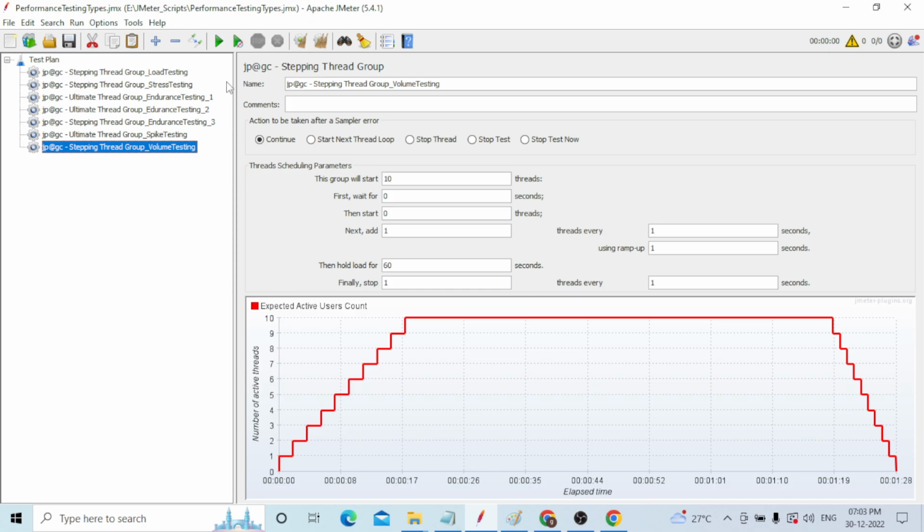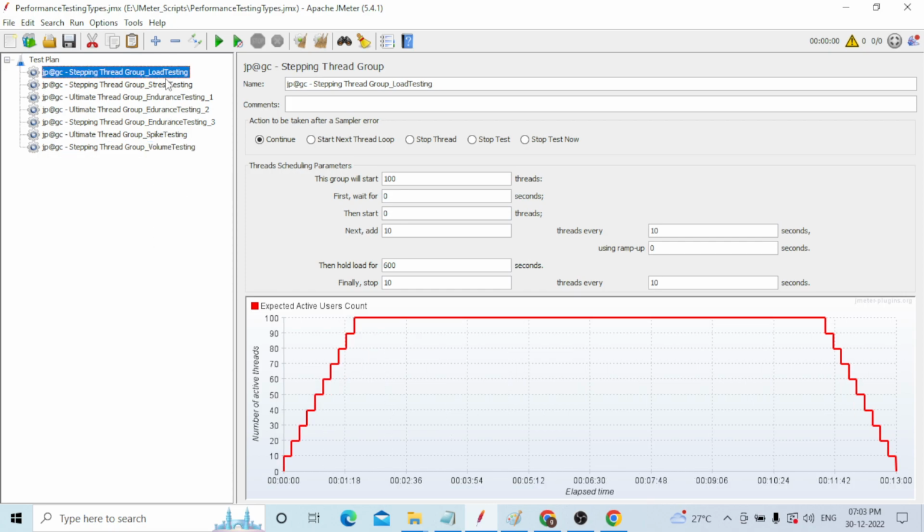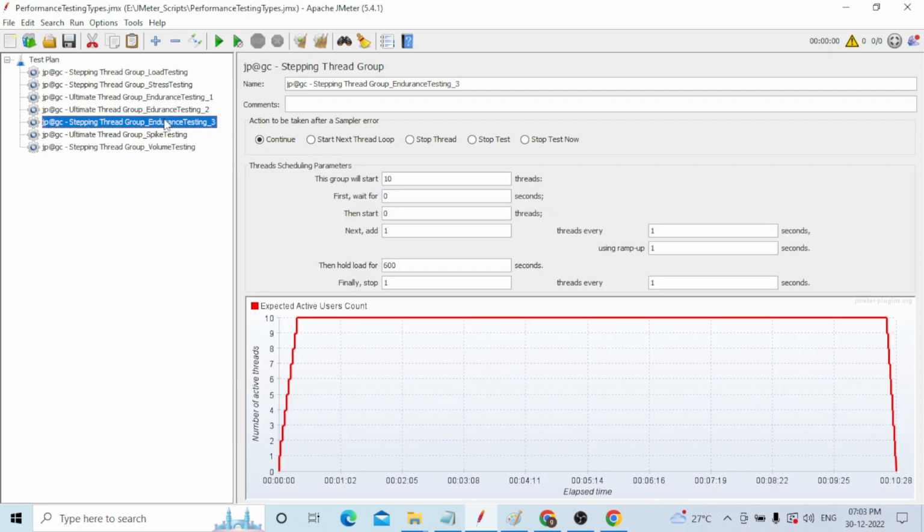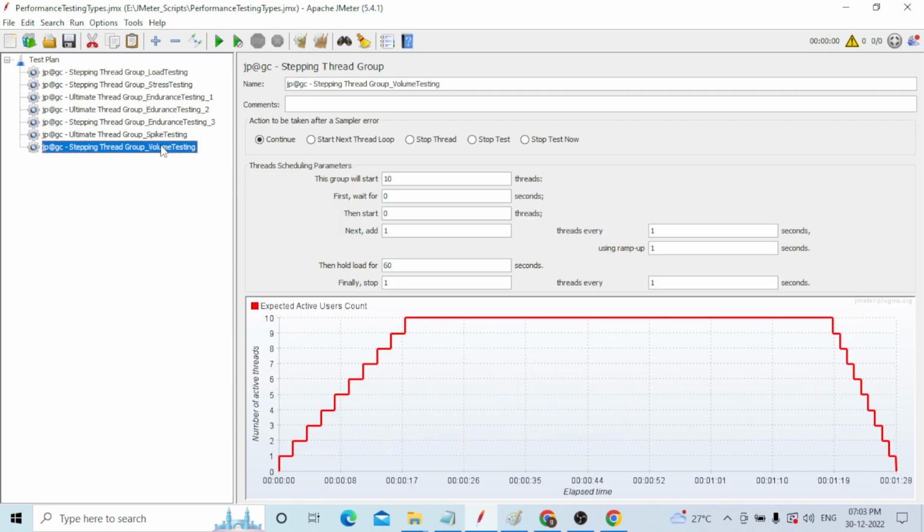Okay, now guys, maybe now you understand how to design load testing, stress, endurance, and the spike and volume.